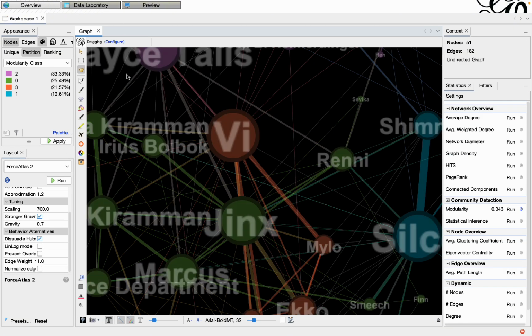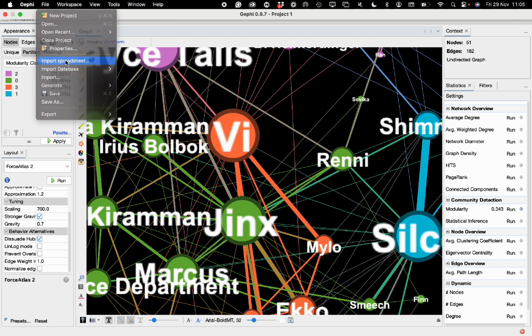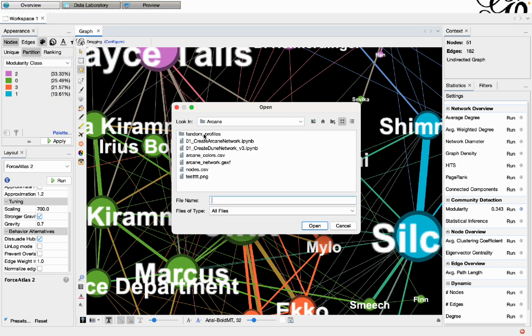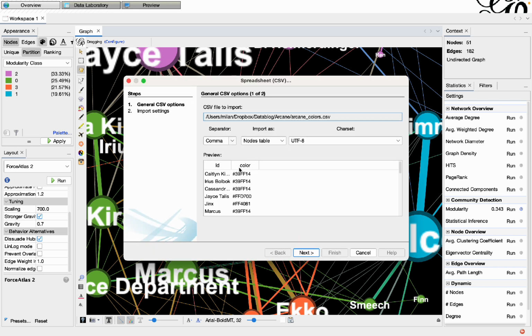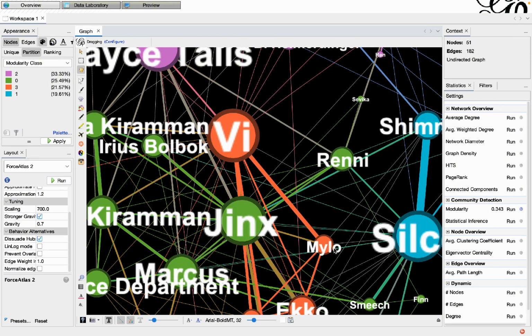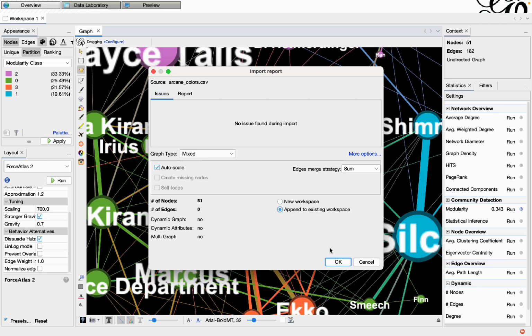And my Python script will result in another spreadsheet which will contain the colors of each node. So here first I assign a color to each community, that is 4 colors, and then I will use this to map a color, the corresponding node color, to every character one by one, and then store it in another spreadsheet which I will call here Arcane Colors. Here you can see that it has 2 columns, the node ID and the color with its hex code, which we can quickly incorporate into this visualization and append it to the existing workspace.